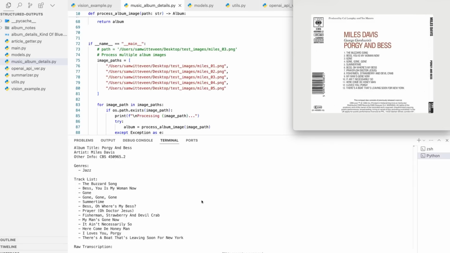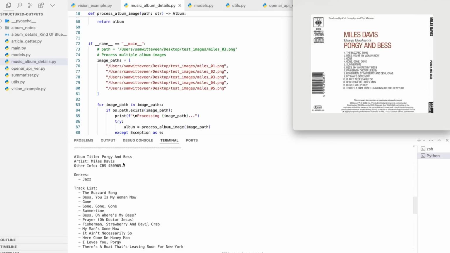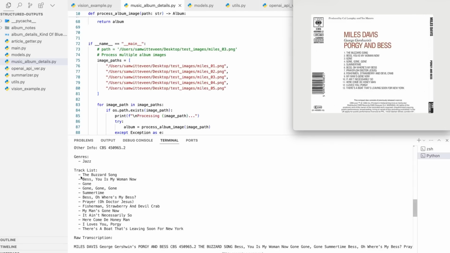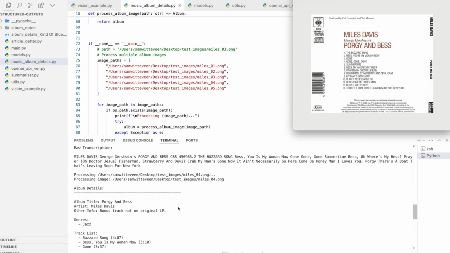So this was one of the ones, and it's done a pretty good job at the track list. In fact, I think it's gotten the track list totally correct. Looking at this, it's gotten some things wrong. So we can see the other info, the CVS number should be 450965, should actually be 450985, according to this. But it's done a pretty good job at that one.